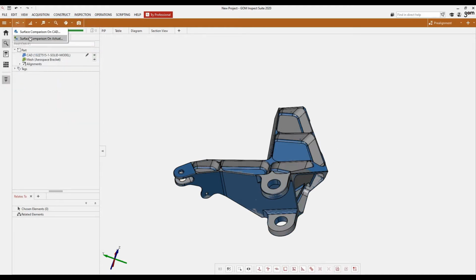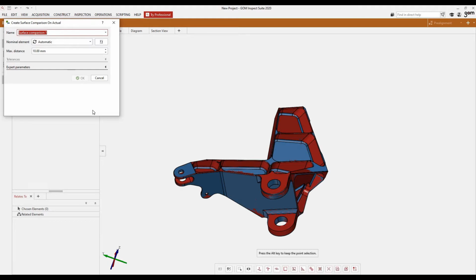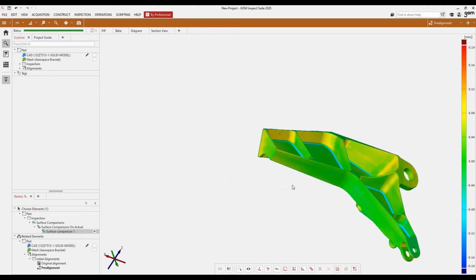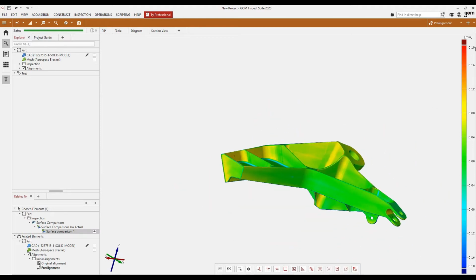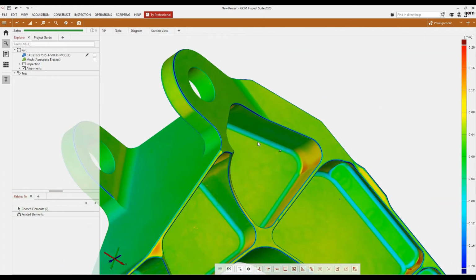So surface comparison on actual is usually a nice place to start. This is going to show us a color map deviation from the scan data to the CAD model. This is a great visual way to be able to inspect our part. We can adjust the legend on the right hand side here, and we'll be able to see nice and clearly any parts that are in or out of tolerance.